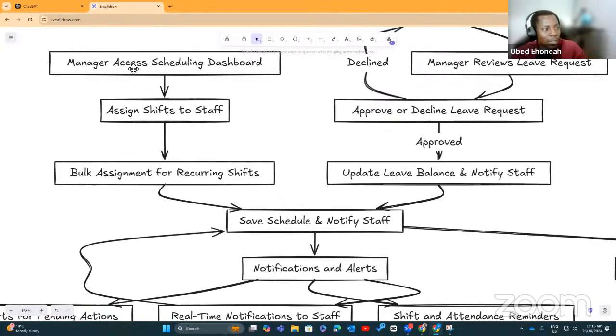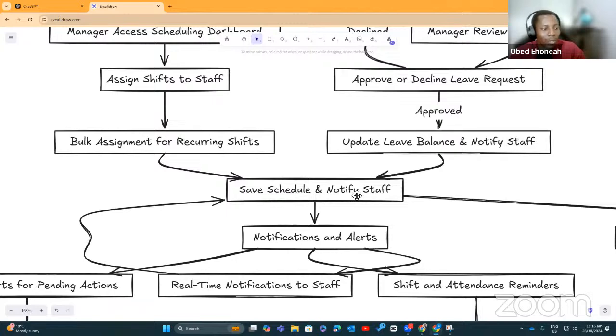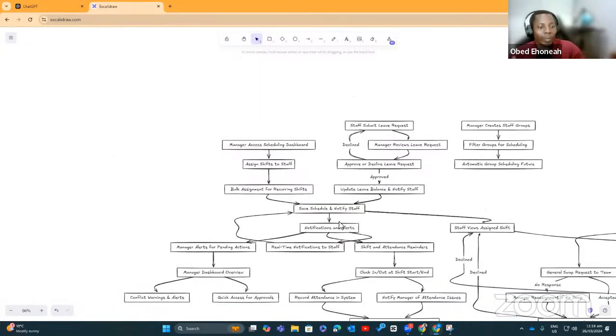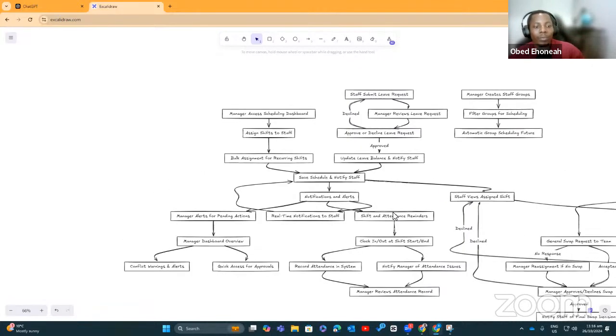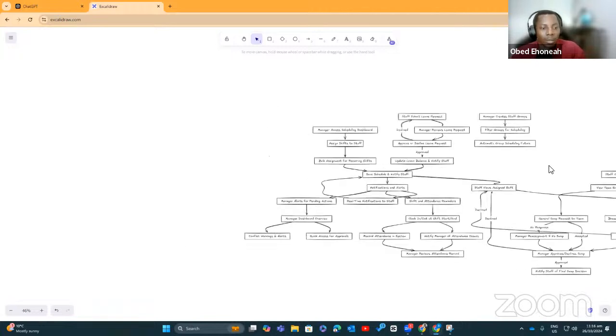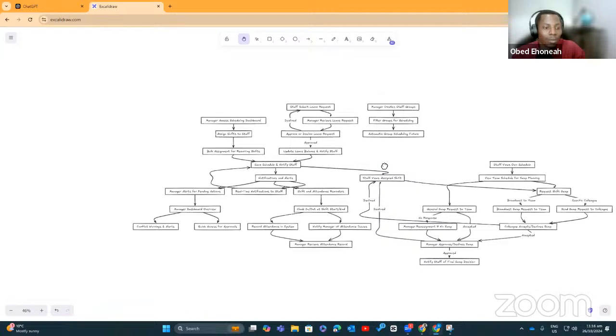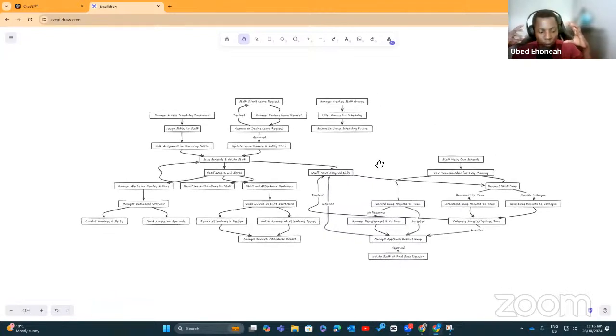If you start from here, it says manager access scheduling dashboard, they assign shift to staff, they have the bulk assignment for recurring shift, and they're able to save the schedule and notify staff. The notification looks a bit complex going this route. I probably would have broken it down and said, for each of them, give me the workflow. But I just wanted to show you that this is also one of the things that I do, especially when I'm struggling to really appreciate some of the things. I want the visual representation so that I can pinpoint where there's going to be a challenge, rethink through it, brainstorm further, and fix whatever problem needs to be fixed.